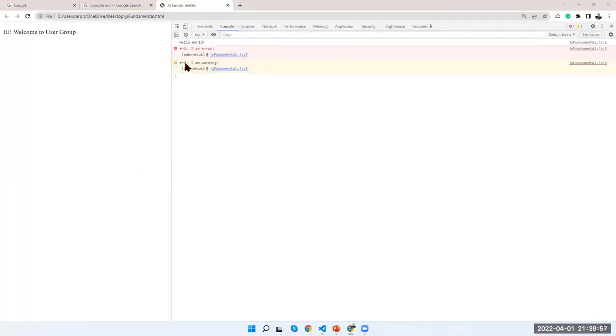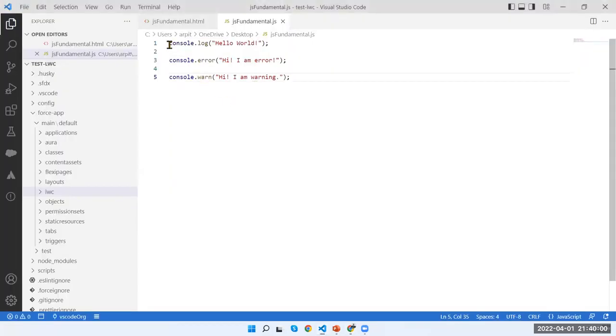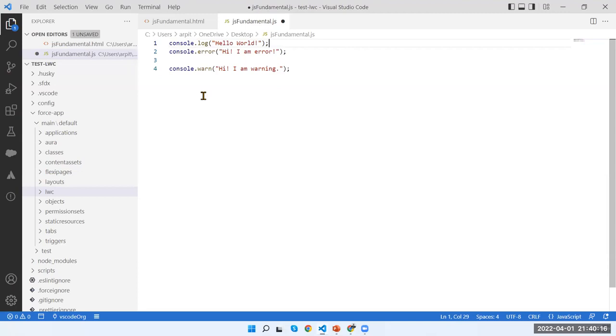After console statements, we have to use comments. If you are writing some code and want some description over the code, you can just use a comment here. The comment will be of two types. First is a single line comment, and second is a multi-line comment. If you want to comment only a single line, you can just use a double slash here.